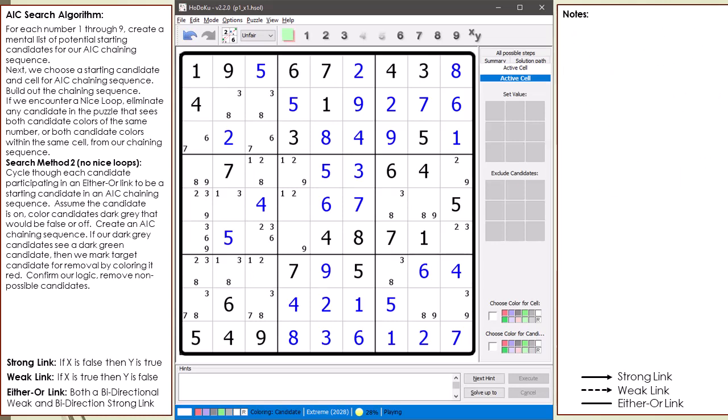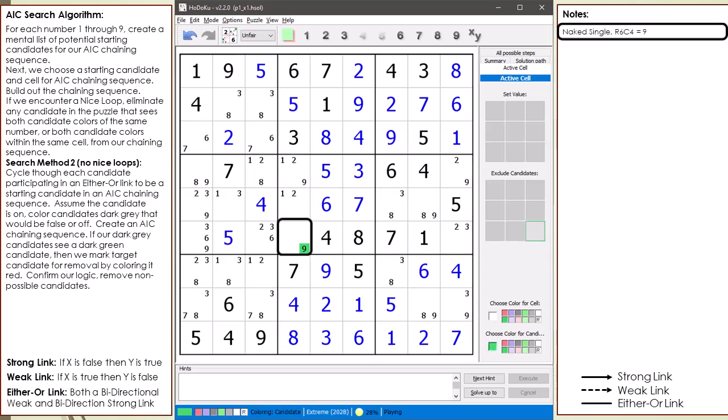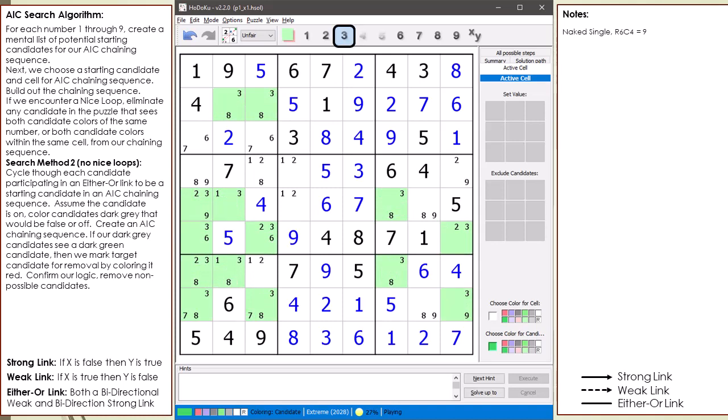Okay, back to solving our puzzle. There's a naked single with the 9 in cell 6, 4. We need to do one more AIC chaining sequence to solve this puzzle. All the cells having a possible 3 candidate are now highlighted. We begin by assuming the 3 in cell 8, 9 is on.